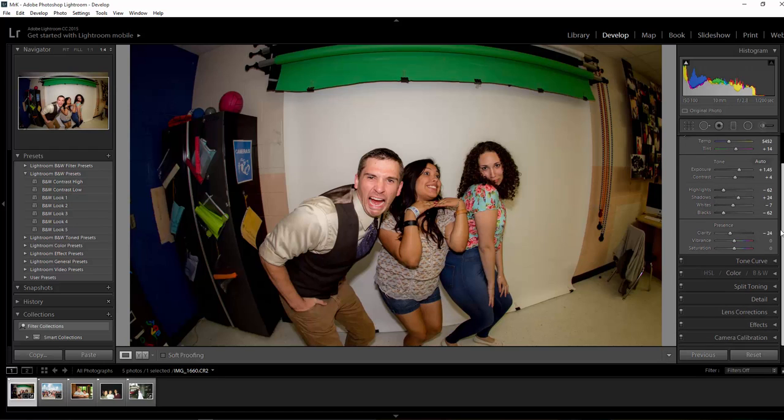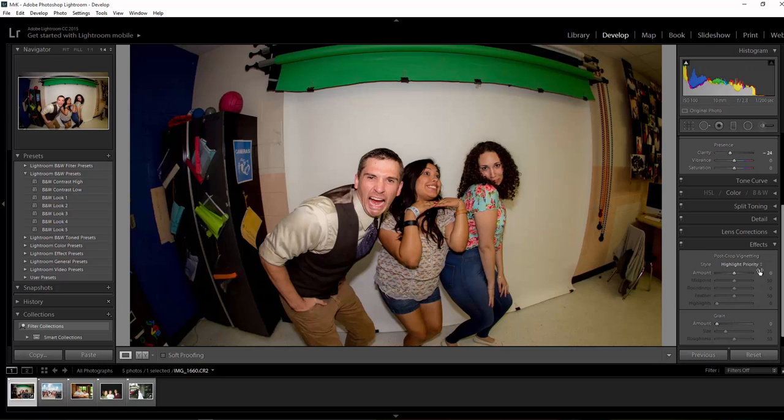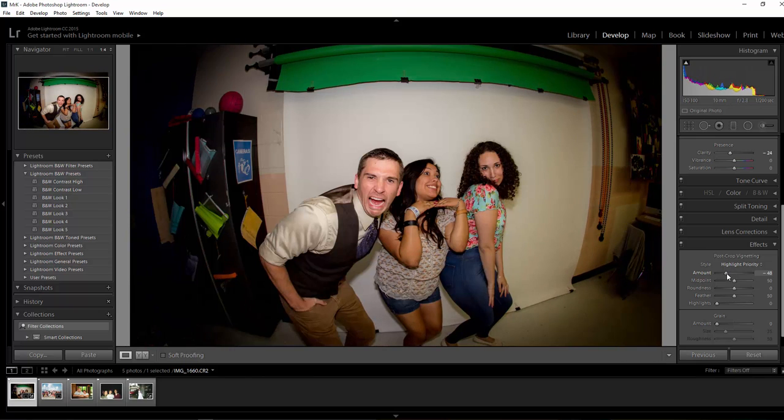On the right side, look for the effects section. So it's going to be towards the bottom. Usually I think it's the second to last section right here. Go to effects and I'll click on that to expand it. The first slider that you see there is amount. Moving this slider to the left will quickly add a dark vignette to your photo. So if I move it to the left side, you can see it darkens the edges of my picture.